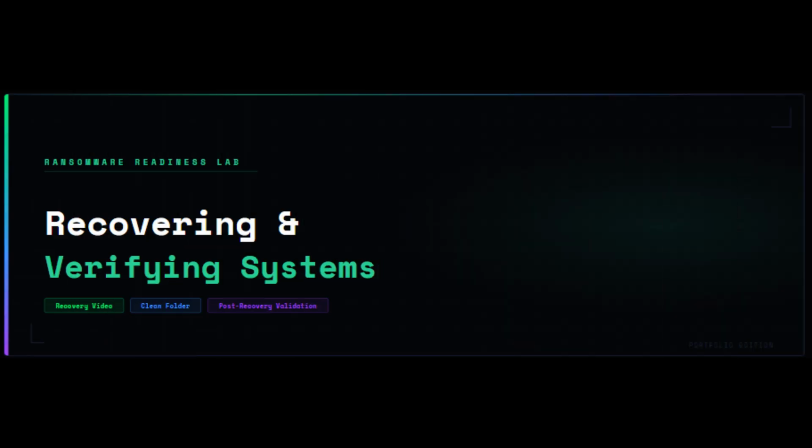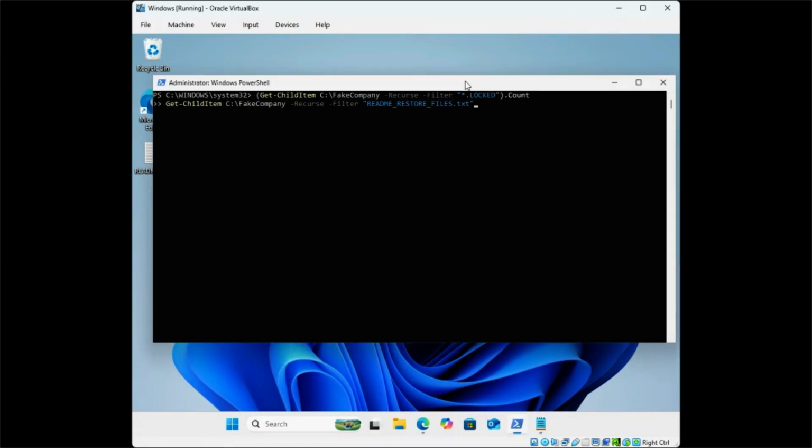Now that I've contained the machine, preserved evidence, and confirmed the scope, I can move into recovery. The goal is to return the system to a known good clean state. First, I'm restoring the fake files by removing the .locked extension, deleting the fake ransom notes, and verifying that the system was clean afterward. First, I want to confirm that the simulated impact is still present.